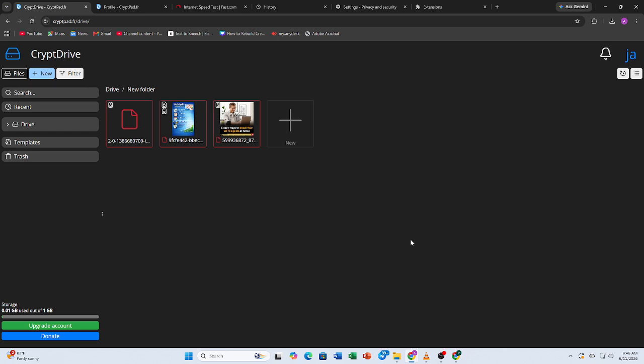Finally, restart your browser and reopen the shared document to test whether collaboration is working normally again, and that's it. You've successfully fixed CryptPad collaboration not working issues. Now all participants should be able to edit and sync documents in real time without problems.